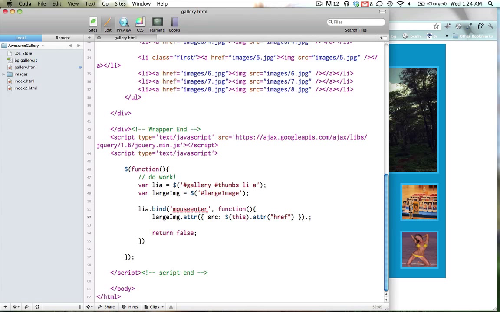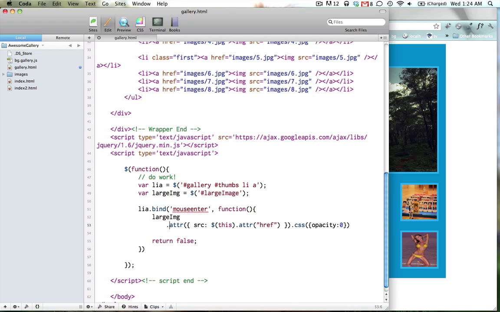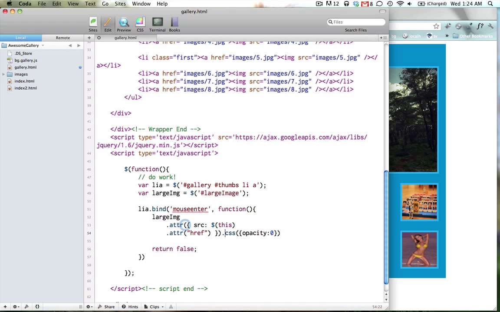So after this, let's put a .css call. And inside of there, we'll do an opacity. And we'll set the opacity to 0. And after that, this line's getting a little long. You actually do this too, and it's a little bit easier to read. After that, we'll do a dot animate. We'll animate the opacity from 0 to 1. And let's see what that does. Semicolon at the end of the line.